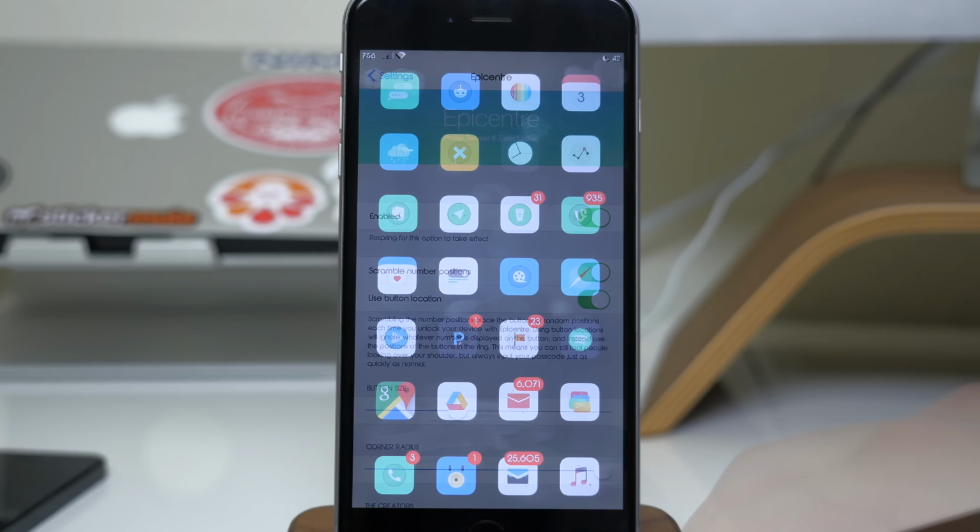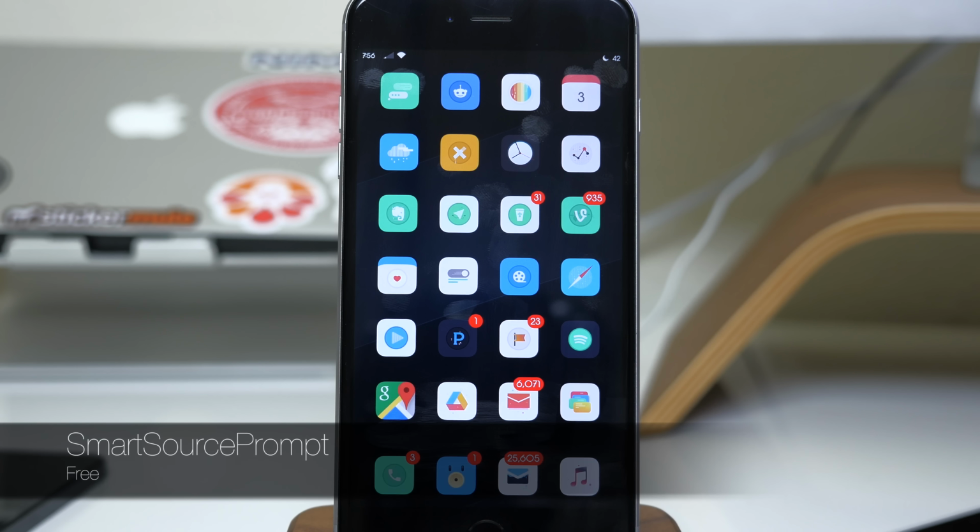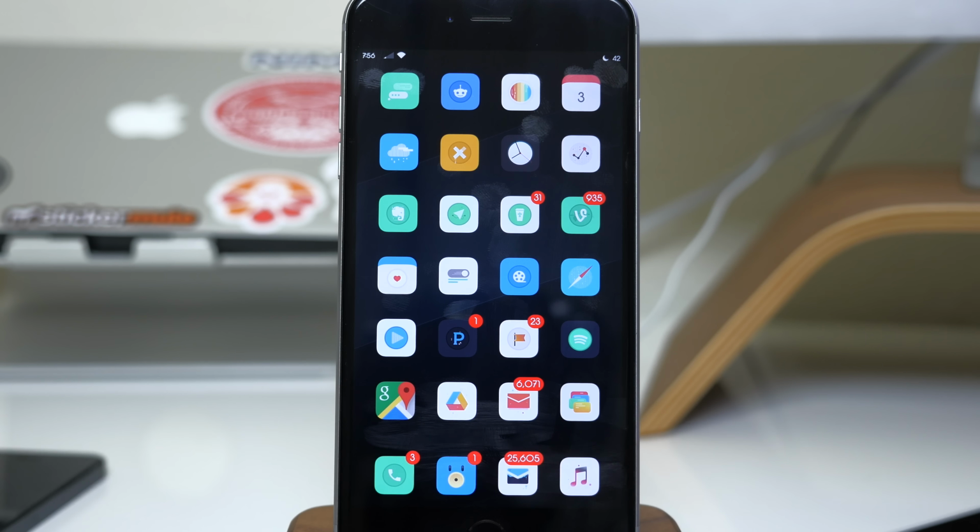peeping toms. And last but not least, we have a tweak called SmartSourcePrompt. Now this tweak is actually going to make your life a whole lot easier, especially if you watch my perfect jailbroken iPhone setup videos, just because you may have to add a whole lot of different repos. This is going to allow you to add multiple repos at the exact same time to Cydia.